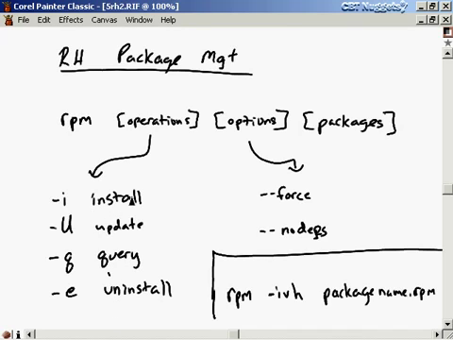-i just installs a package from scratch, -U updates a previously installed package, -q allows you to query the database, so you can get package information, dependency information, that kind of stuff. And then -e just uninstalls the package and all of its helper files, like man pages and configuration files and so on. And then there are options that you can give it.